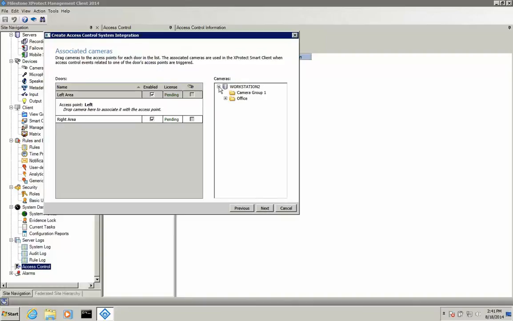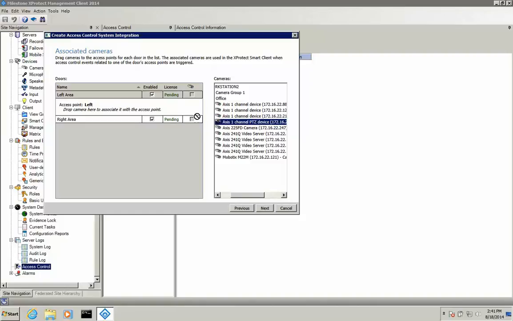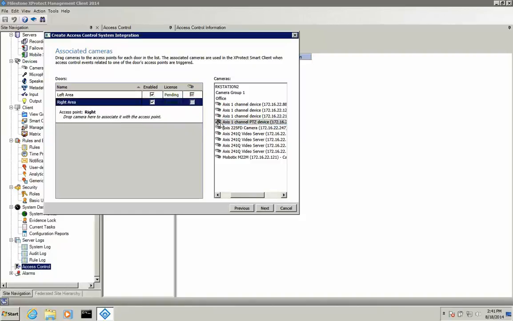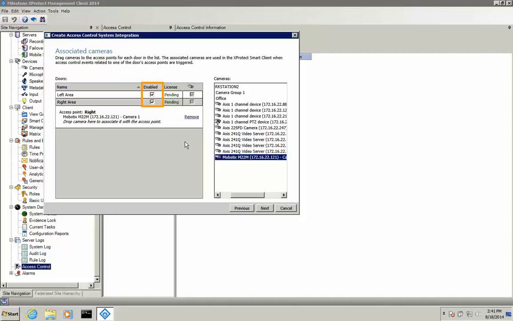Now we need to associate doors with cameras. Note, your XProtect license must be activated in order to proceed with this step. Drag and drop cameras from the list on the right to the card reader of your choice. Be sure to check the Enabled box. You must reapply your XProtect license following this step.